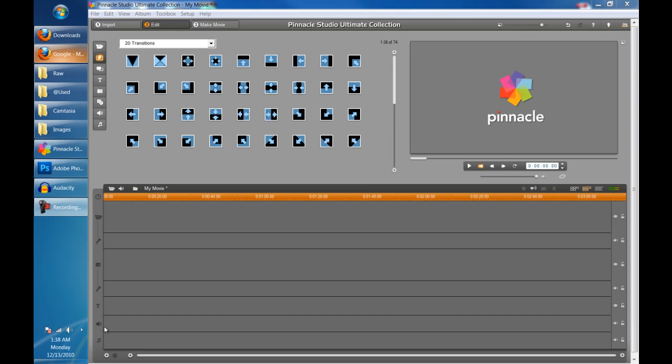But Pinnacle has a great fail-safe in that if you're working and it crashes, when you restart the program, it will ask you, do you want to continue from the place that you last left off? And if you hit continue, you'll find that you haven't lost any of your work, and you can go ahead and save it at that point, and everything will be fine.